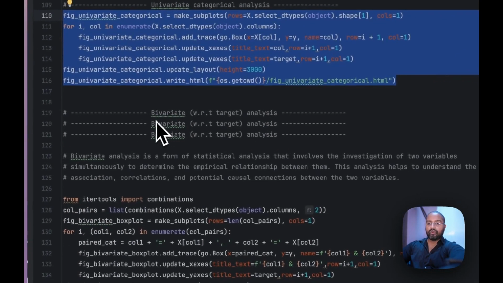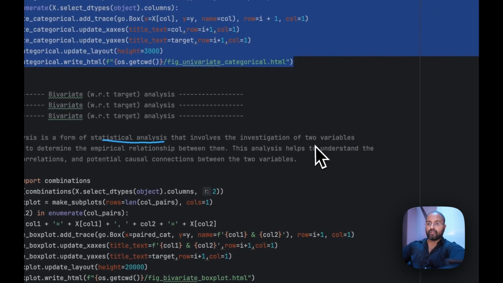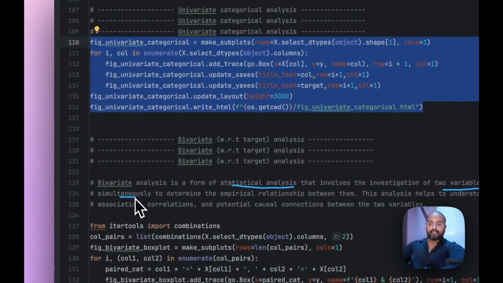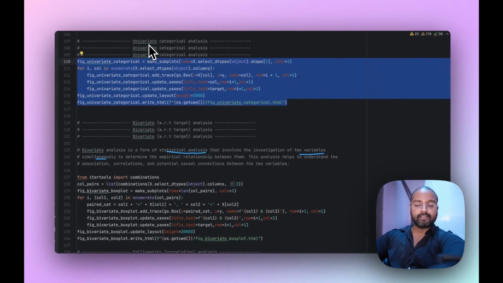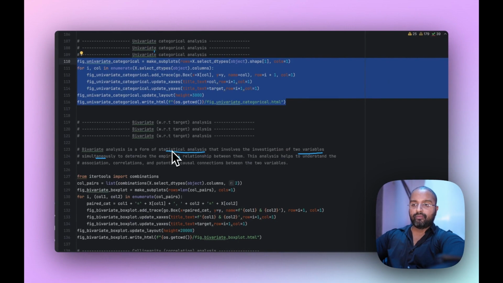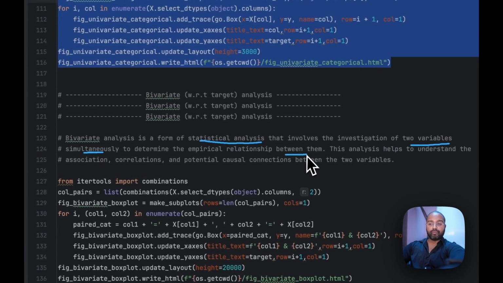Next, we'll move on to bivariate analysis. Bivariate analysis is, again, another statistical analysis that involves investigation of two variables simultaneously, right? So with univariate, we were just looking at one variable against the sales. Now in bivariate, we look at clubbing two variables together and then looking at that against the sales data. So we're looking at two variables simultaneously to determine empirical relationships between them.